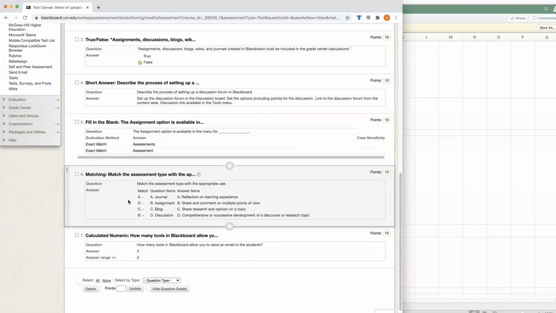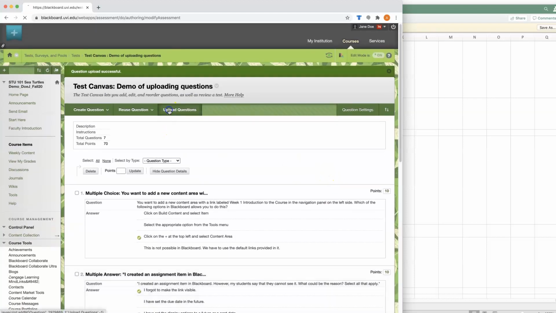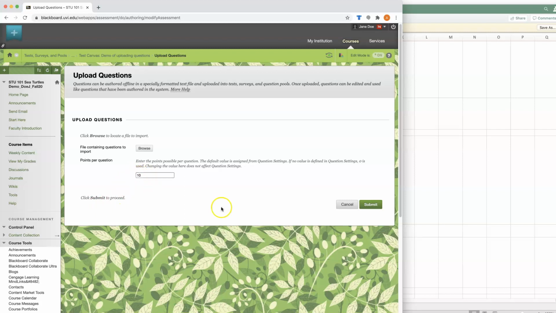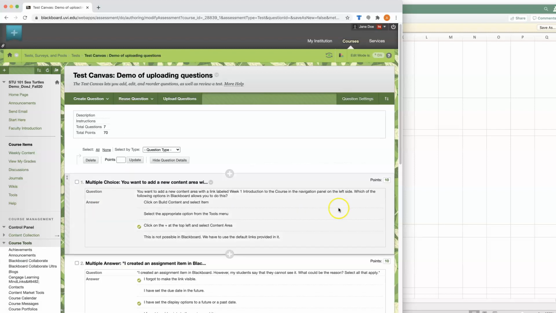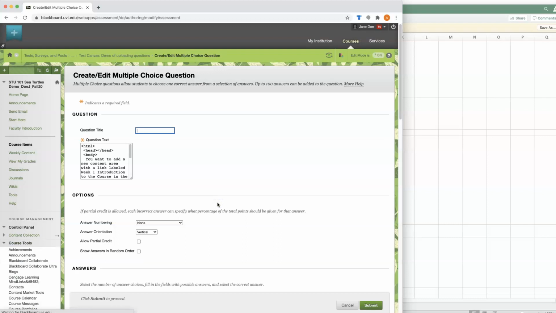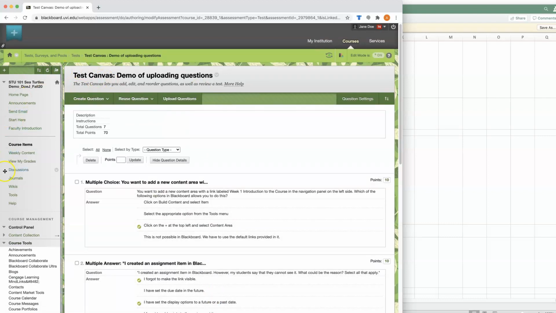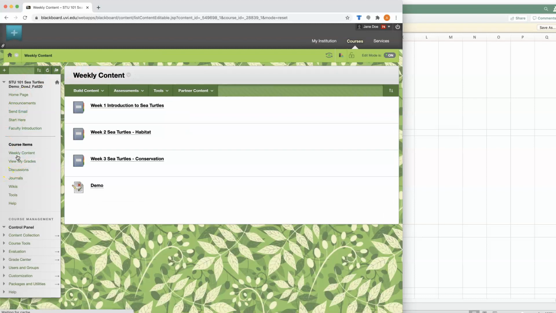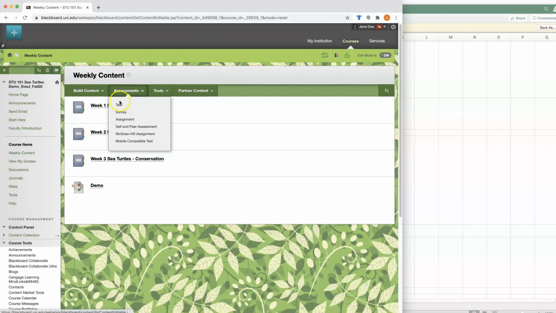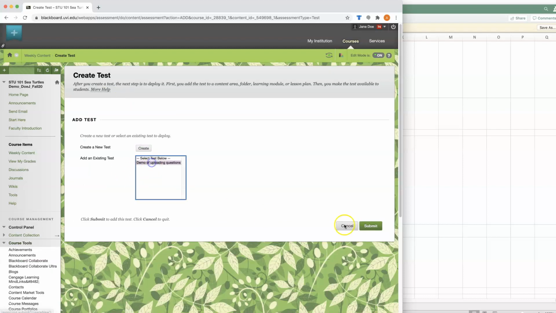Now, something that I did not point out earlier was that we could have changed the point value associated with each of the questions during the process of uploading the questions. It would have been done here. But once the questions have been uploaded, I can still go in and change the point value. I can also go in and edit the questions like I would normally. Now that the test has been set up, you can go into the content area and you can use the assessments option to deploy it.